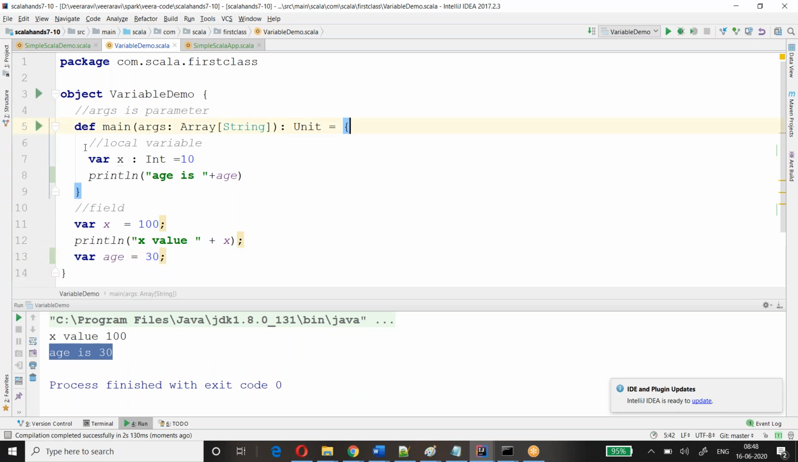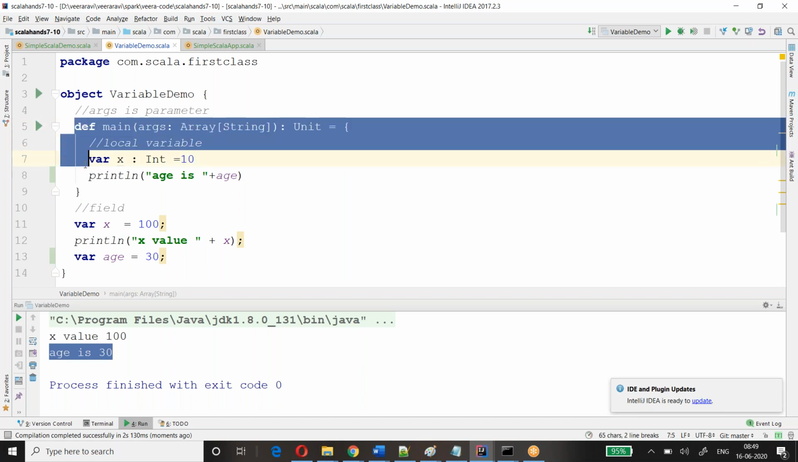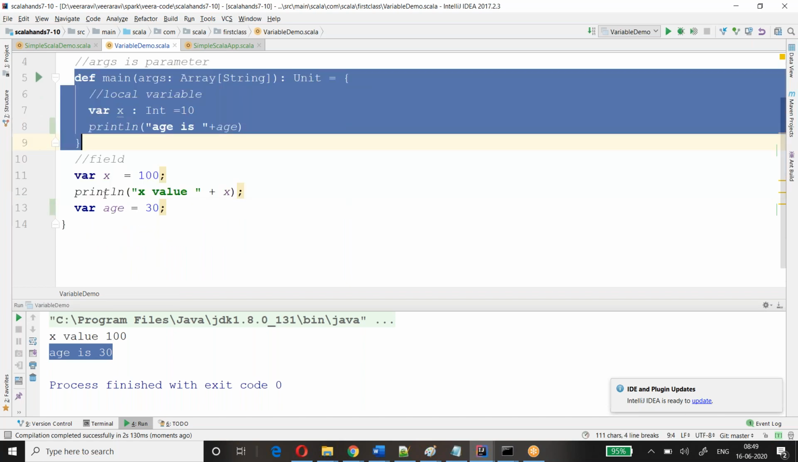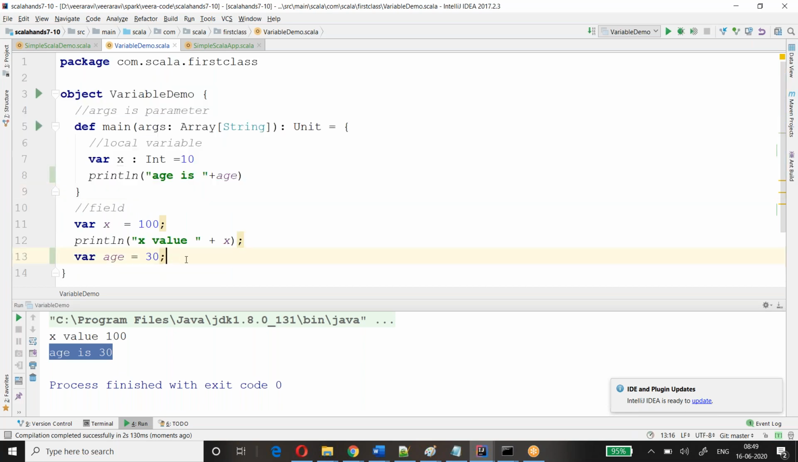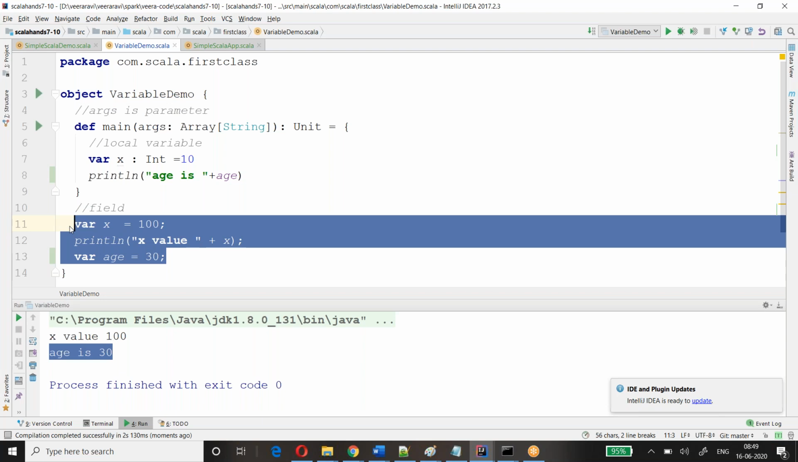The scope of this method is here to here. Whatever I have declared outside the method, I'm able to access inside the method. It means it has more scope. It means if you declare anything outside the method and inside the object, you can access it anywhere. But if you declare inside the method and try to use it outside, let me show you that as well.